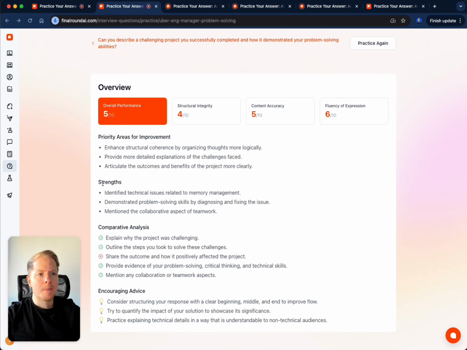So it says the strengths were that I identified the technical issues. I demonstrated problem-solving skill by diagnosing and fixing the issue. I mentioned the cooperative aspect of teamwork, which is great, but there are some areas for improvement, which is enhance structural coherence by organizing thoughts more logically, provide more detailed explanation of the challenges faced, articulate the outcomes and benefits of the project more clearly. And it also says I need to share the outcome and how it positively affected the project.